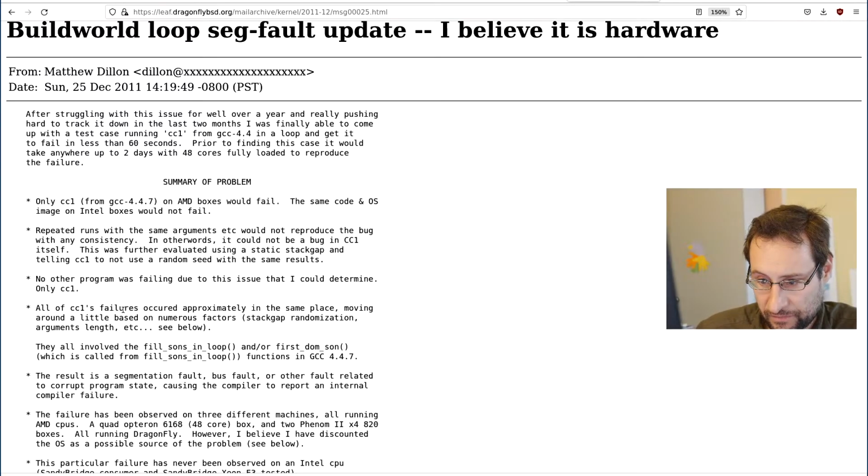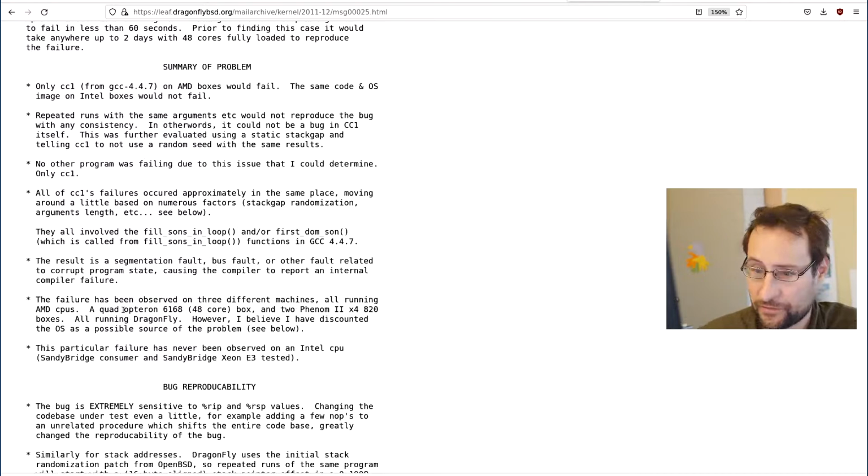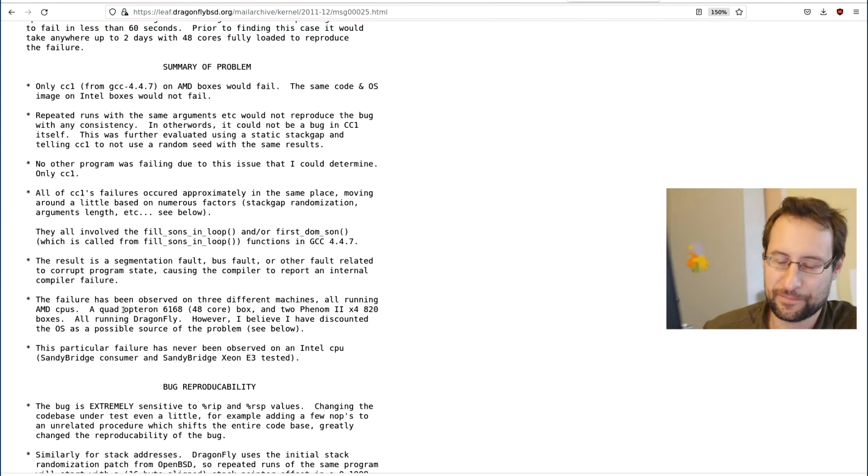It reads: all of the failures occurred in the fill loop, first dump son called for function, GCC 4.4.7. The result is a segmentation fault, bus fault, or fault related to corrupt program state, causing the compiler to run into an internal compiler error. Similar to me, for me right now on this machine, for this build right now, it is illegal instruction. I probably should make a dedicated live stream with just that, right? I mean, that's probably good. Like clickbait 2023, financing CPU bug hunting with clickbait, not clickbait, on YouTube.